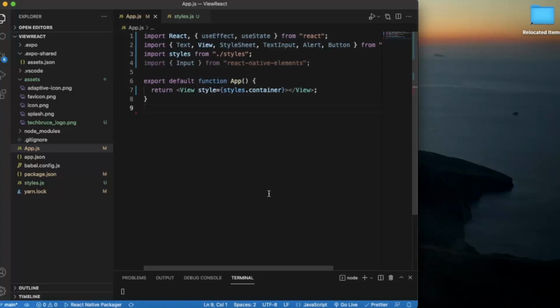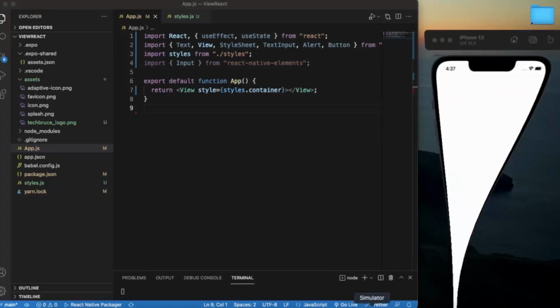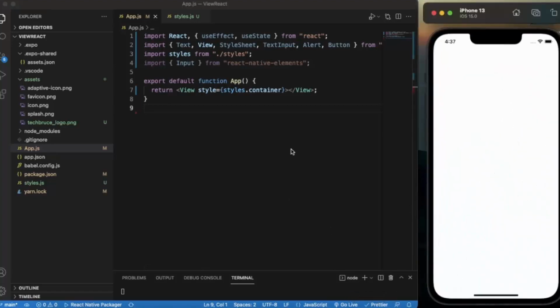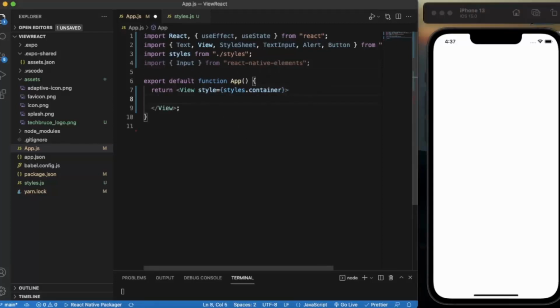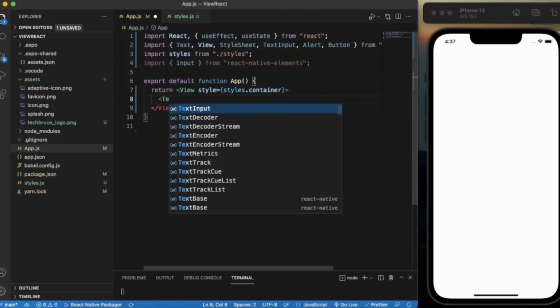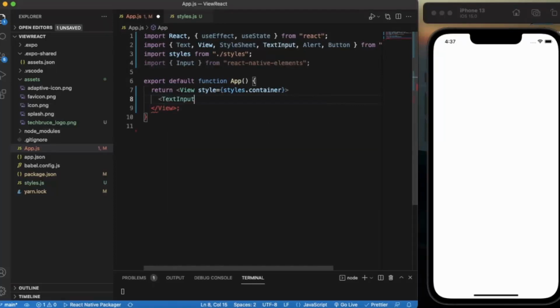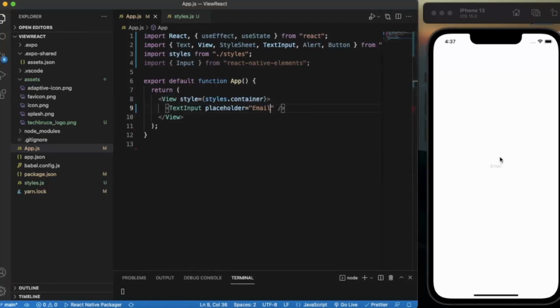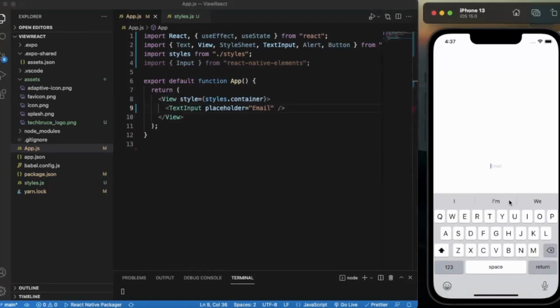So first of all, create a React Native project and open it in Visual Studio Code. I already opened the iOS simulator. You can also use the Android emulator. First, you need to import Input from React Native Elements. Let me show you how a text input looks. Let me provide a placeholder, email. Let me just save this. This is a normal text input.